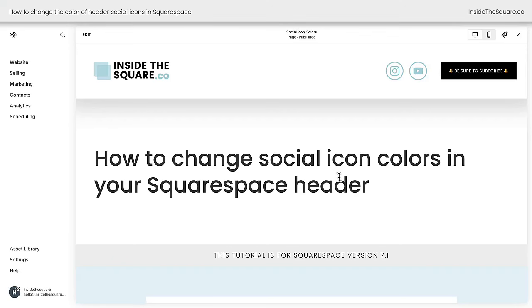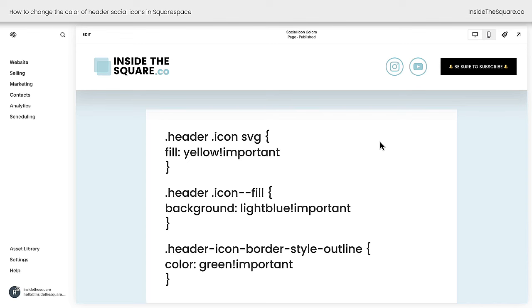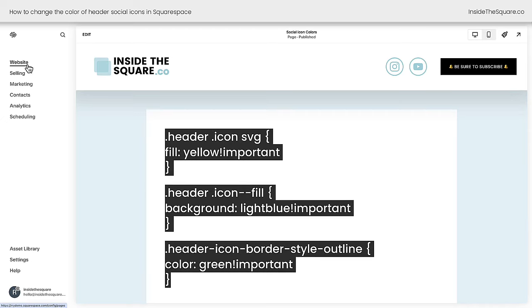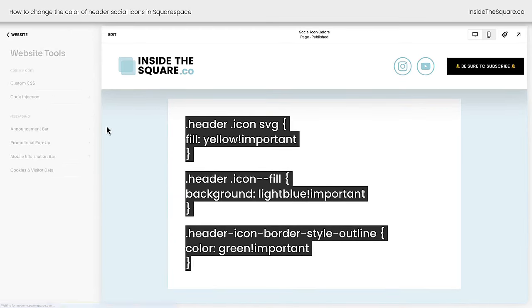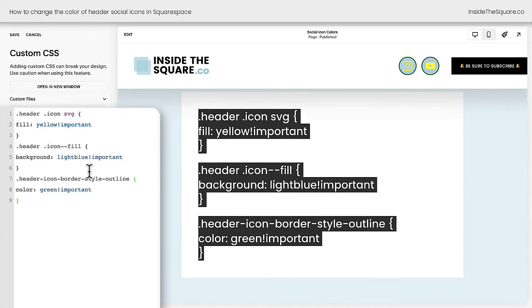Here we are inside Squarespace, and you can see that I have two icons in the header of my Squarespace website. Now, scrolling down here, these are the codes that we're going to be working with today. Those icons have three different parts to them that we'll be changing with CSS. I'm gonna go ahead and copy this code, and we're gonna navigate to Website. We'll select Website Tools, and then Custom CSS. Here, I'll paste the code so we can see what each one of these changes.